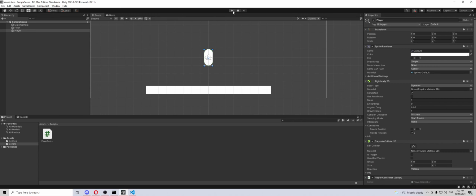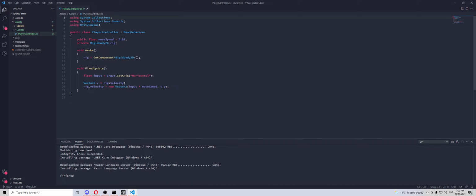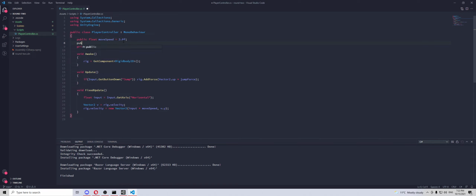So one thing you might be noticing is our player controller can't jump. That's no fun. Jumping is fun. So let's add that. Let's add jumping. What's an easy way to do that? Well, we'll say Update here. We'll say if Input.GetButtonDown jump, rig.AddForce Vector2.up times jumpForce. And we'll create a variable up here called jumpForce.